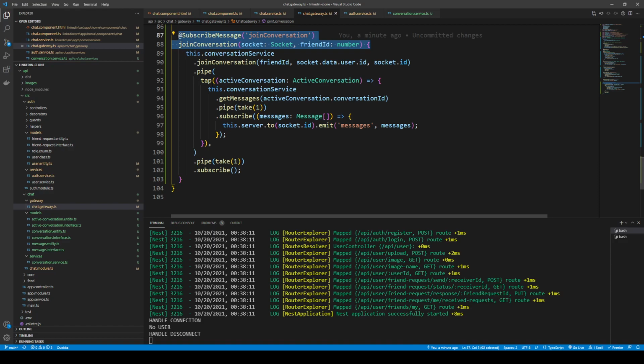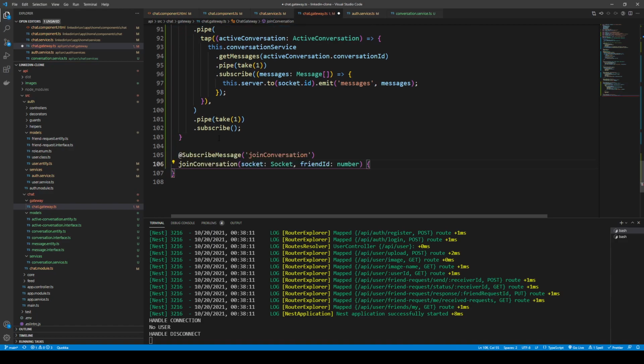Now I'm just going to have a leave conversation, and then we can return to our messages, and that will be it for the backend basically. So leave conversation. So we don't need that. We've already got our socket. By this stage, it's well established that we've got our socket.